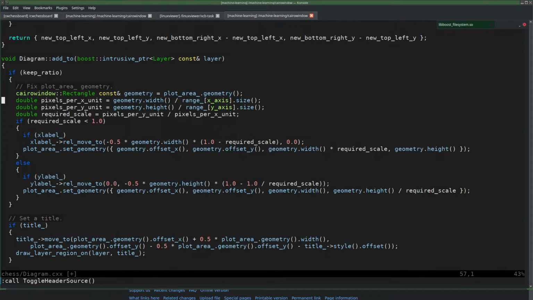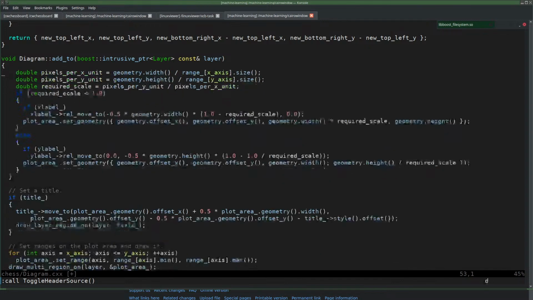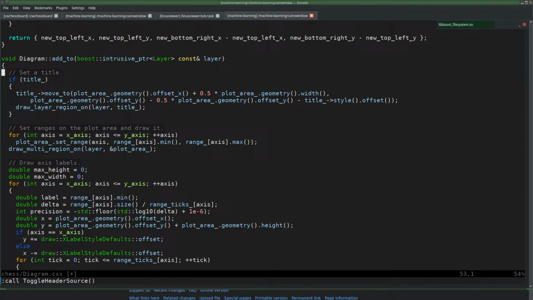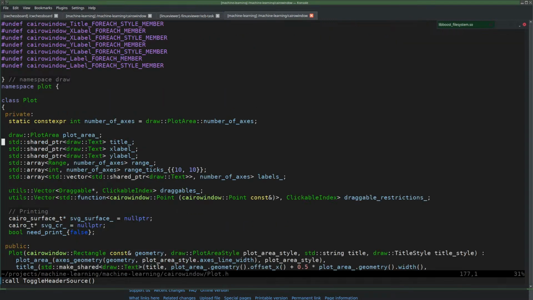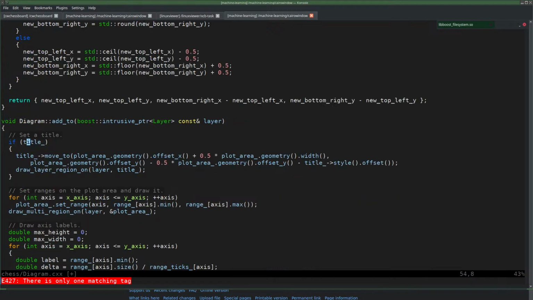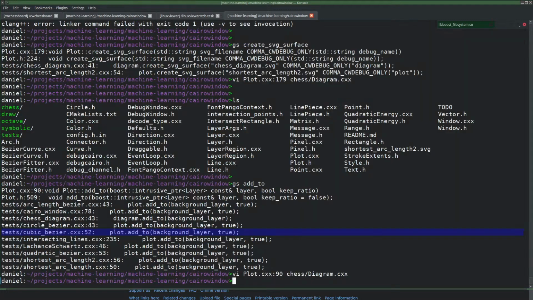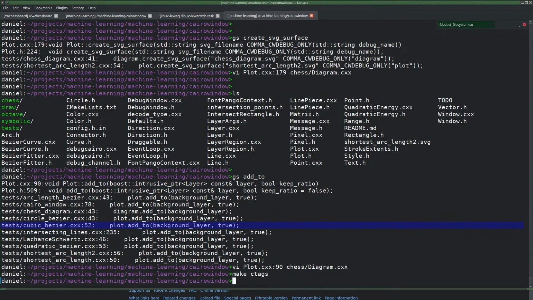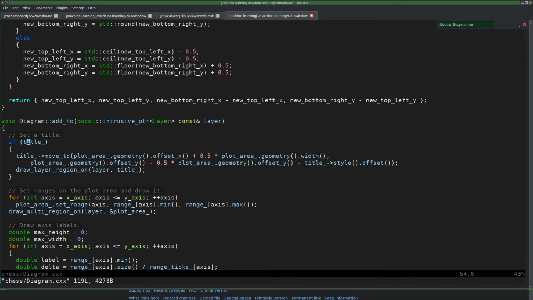Plot area geometry. I think I can delete this. If title. No, what do you mean if title? It's a standard string, isn't it? Well, it's just a shared pointer to a draw text. Diagram is not even highlighted. Oh, wait a minute.